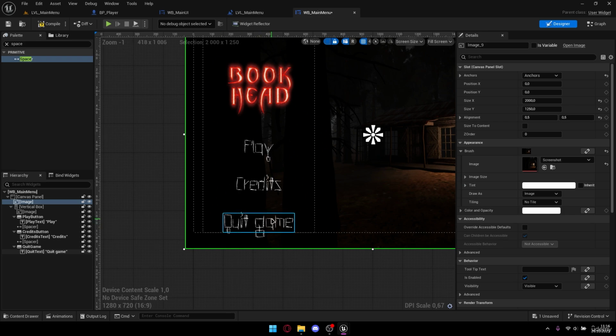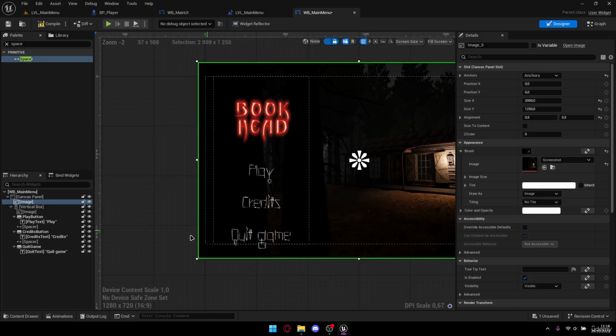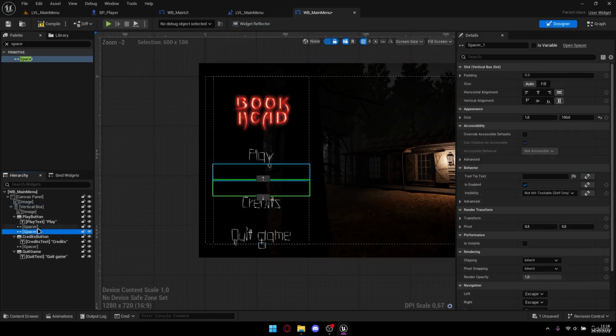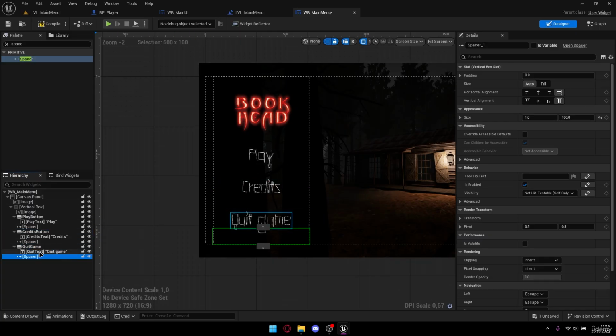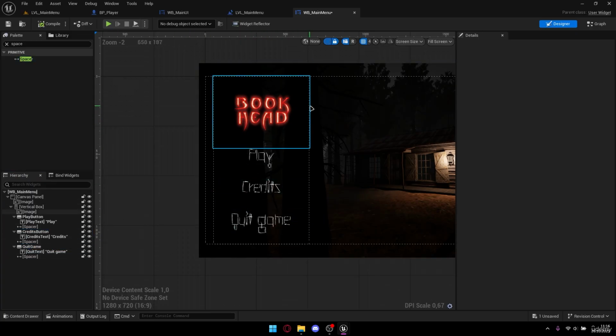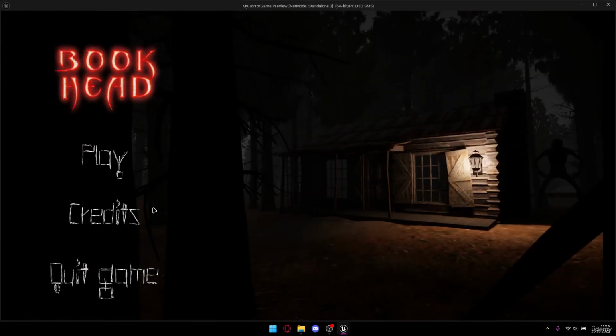But this quit game button, in my opinion, is a little bit too close to the edge of our UI. So I will duplicate spacer one more time and just put it on the bottom of the vertical box. So now you can see this bookhead title is perfectly sized. And now when we press play, you can see this menu is actually looking pretty great in my opinion. But when we hover over these buttons, they don't give us any idea that we're actually hovering over them, and it just looks very odd. So we will just make this font bigger whenever we hover over a button.